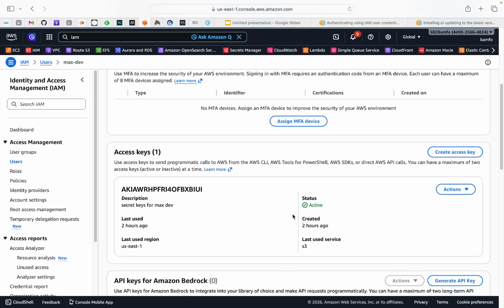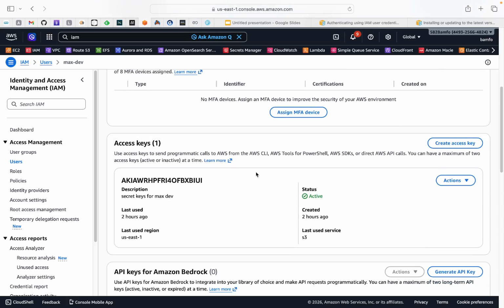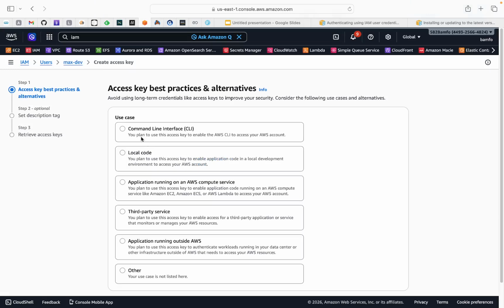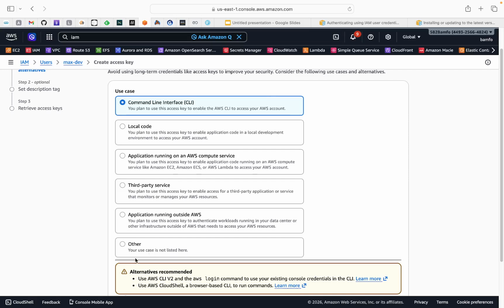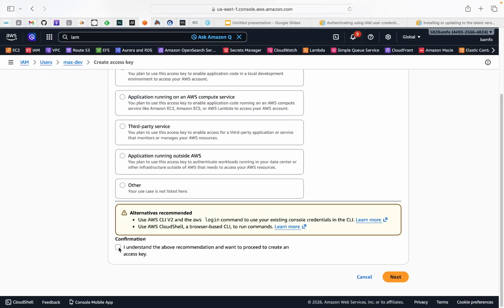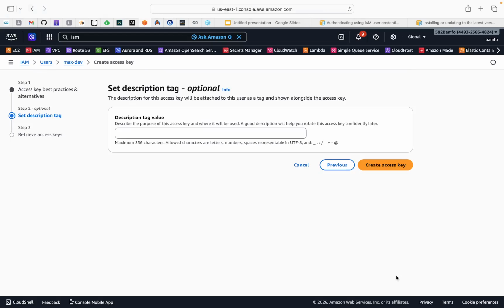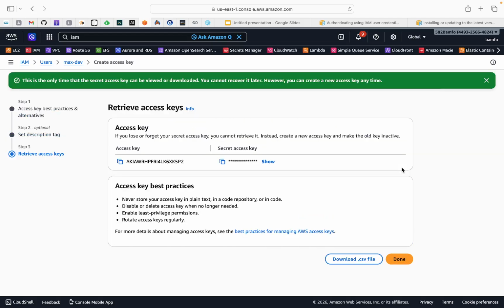Before you deactivate the existing one, you need to create a new one, and then you can rotate them through. So we can go to create. AWS will try and guide you to the best use case. For this case, let's pick this one. You can pick the others based on your use case. Accept that, then go next. You can describe it, and all we need to do is create.